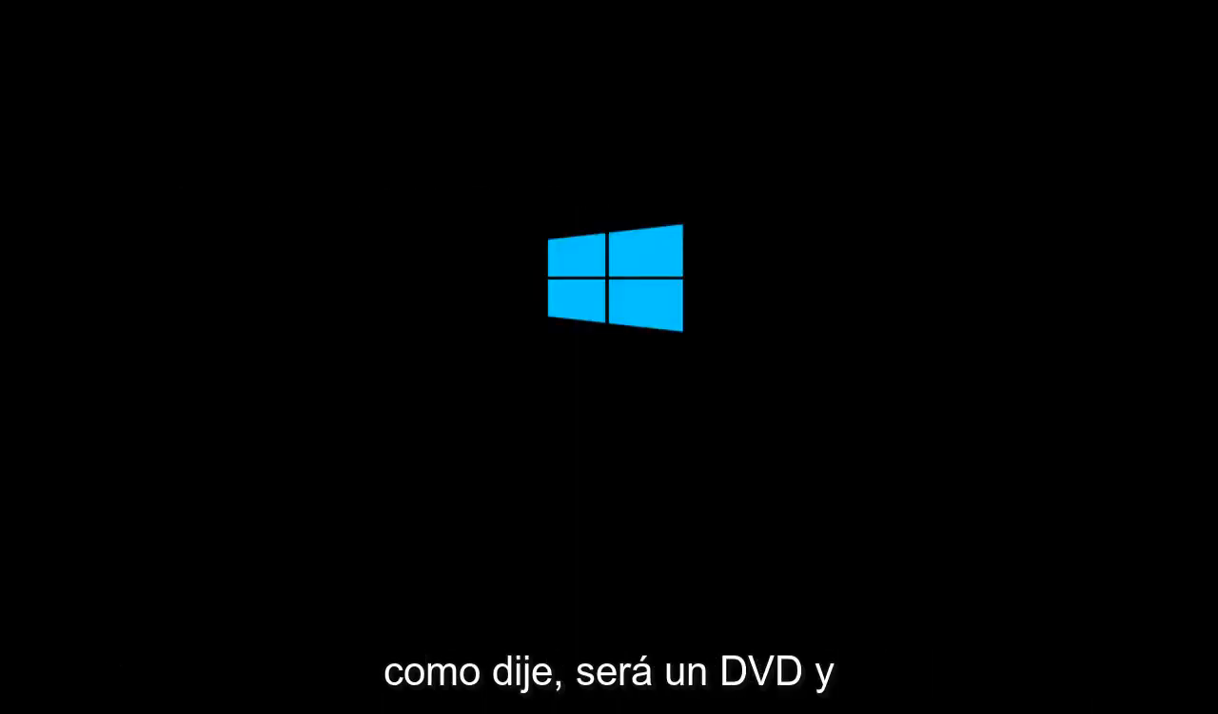Okay, so we're going to press any key to boot from the CD or DVD. In most cases, like I said, it will be a DVD. And you just want to be patient.